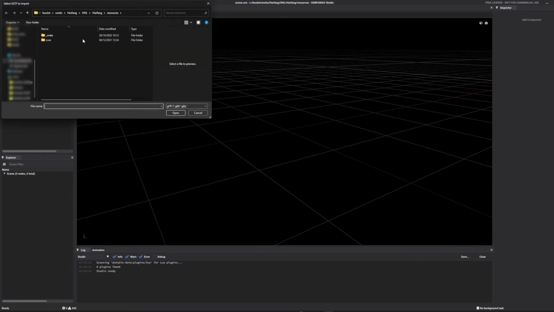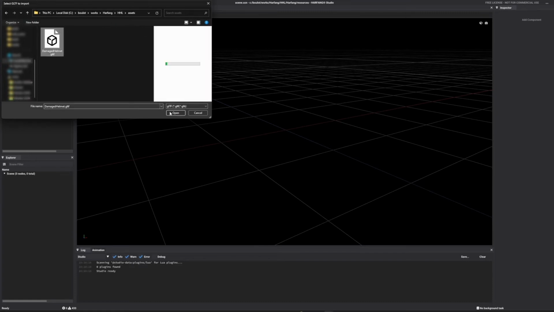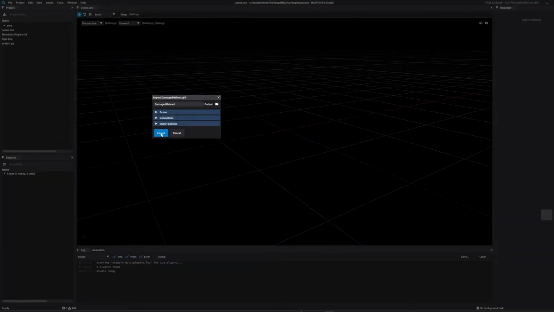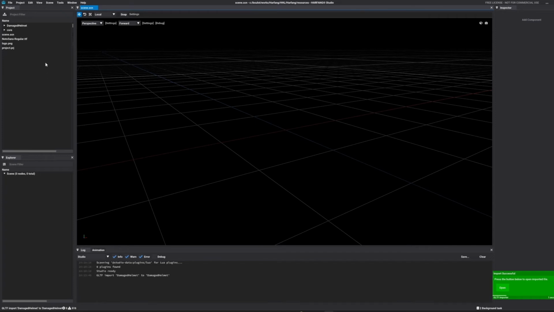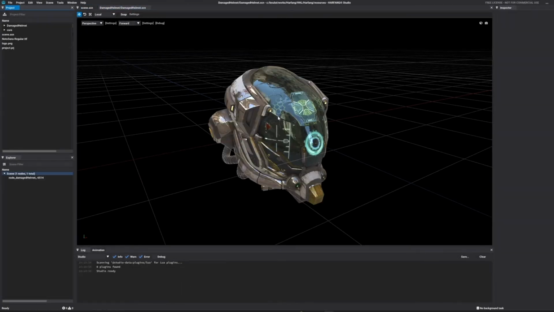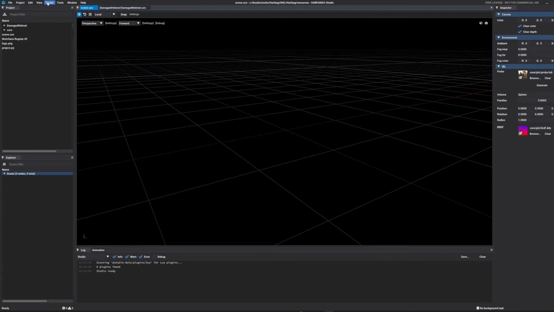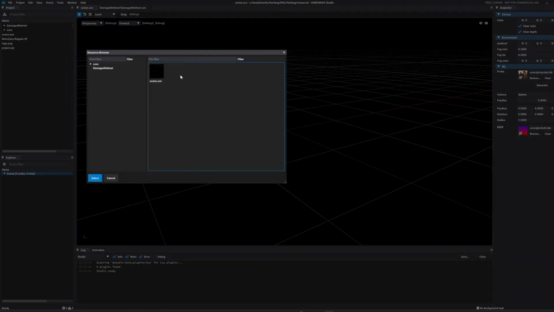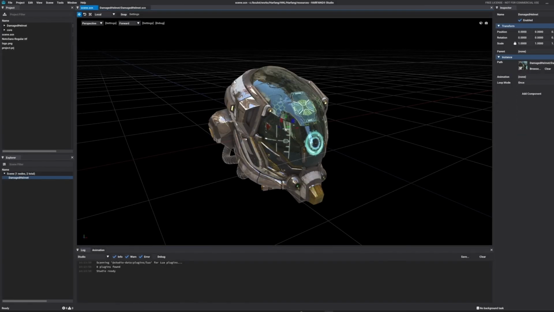And now import our GLTF, which is in assets. It's a damage helmet from the GLTF sample. Import. And we have our damage helmet. Now return to the scene and add instance damage helmet. And it's imported in our scene.